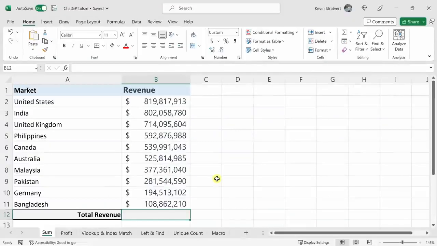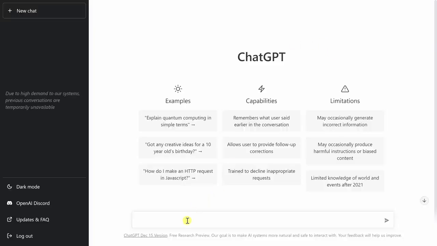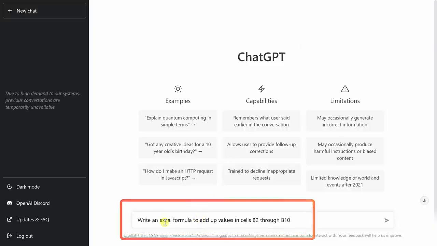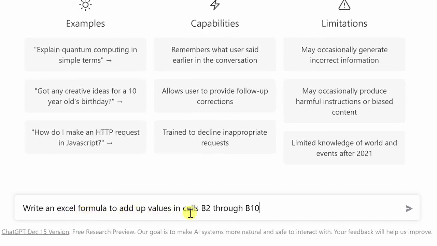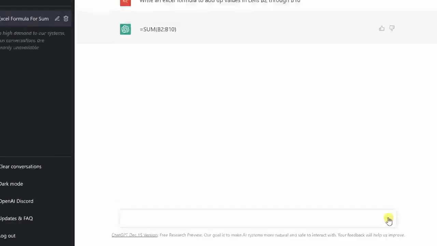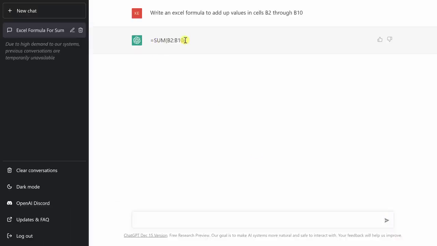Let's jump over to ChatGPT to see if that does any better. Here on ChatGPT, down below, I can type in my question. Write an Excel formula to add up values in cells B2 through B10. Then let's click on Go. And here it tells me to use the SUM function. Let me copy this and bring this back into Excel.